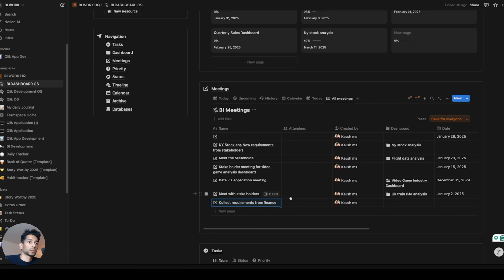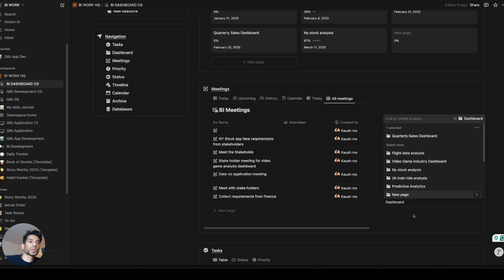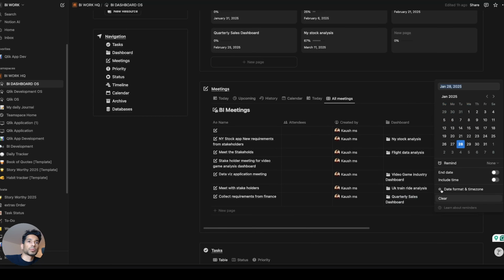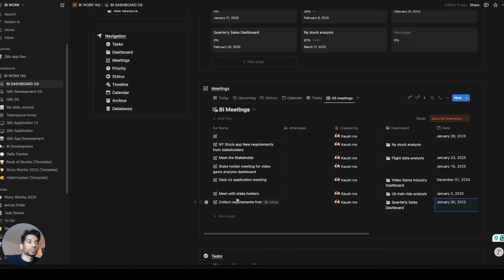Good. I've given it a particular name, so I can go inside and connect to the dashboard that I'm working on, and this meeting is actually connected to it. In this case, this particular meeting is connected to the dashboard that I just created, quarterly sales. And I'm going to give it a date. This meeting is going to be held on the 30th. Good. And now when I look here, I have this particular information.